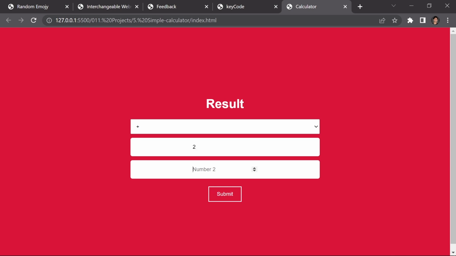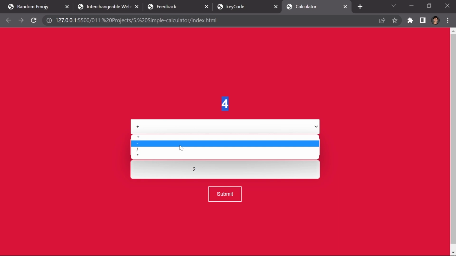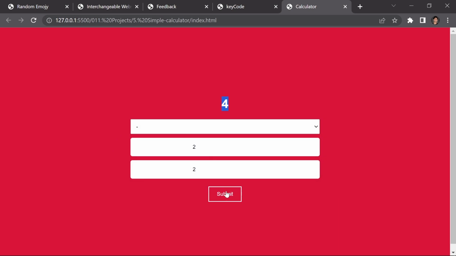So we have 2 and 2, and if you click on submit, it will now give us 4, and if we change the operator to minus, 2 minus 2 will give us 0, and then 2 divided by 2 will give us 1, 2 times 2 will give us 4. Okay, so everything is working the way we expect them to work.